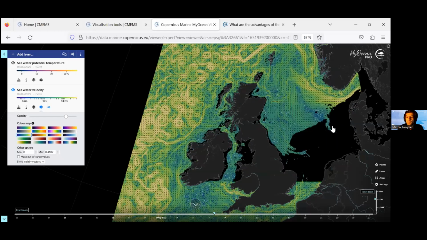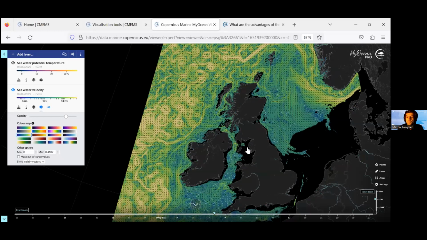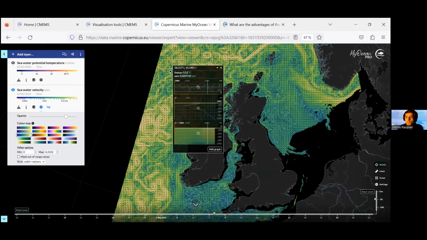Now we can see the bathymetry. As you can see, below each layer, you have the information about the new date displayed and the new depth displayed. Now I can add some objects to my display, like points, lines, and areas.